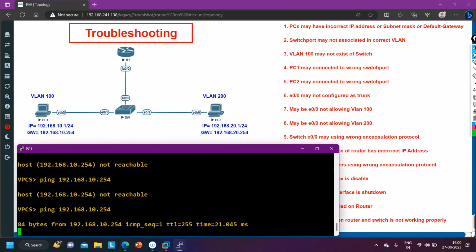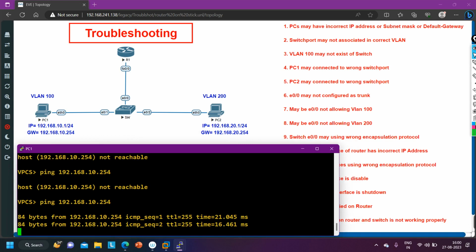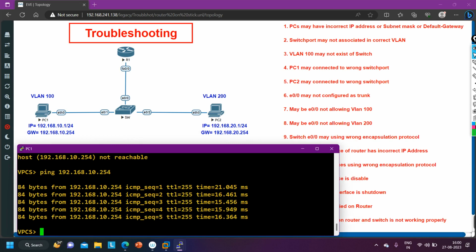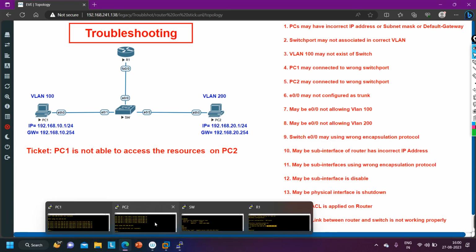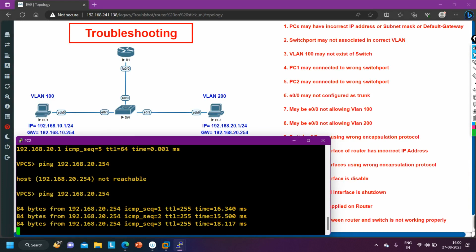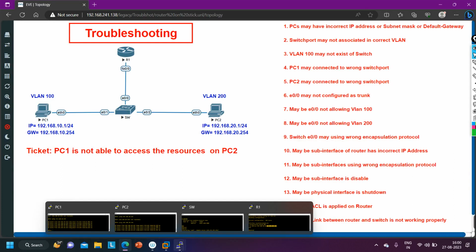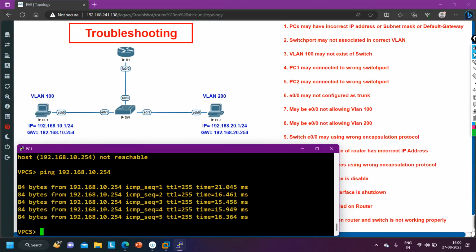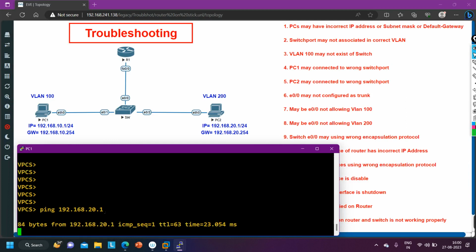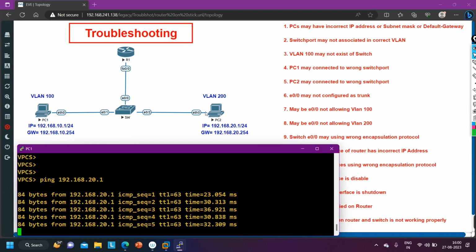Again from PC number 1 I am going to check connectivity, and you can see this time I have connectivity. Now PC1 is able to ping its gateway IP address. From PC number 2 also let me verify whether PC2 is able to ping its gateway or not. So PC2 is also able to ping its gateway, and now I am going to finally check the connectivity between PC1 and PC2. So ping 192.168.20.1, and now you can see finally we have connectivity between PC1 and PC2.